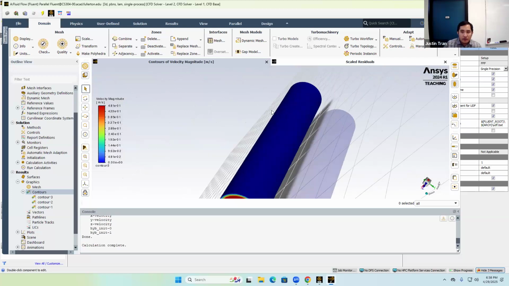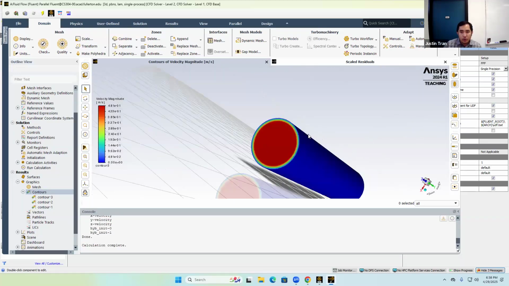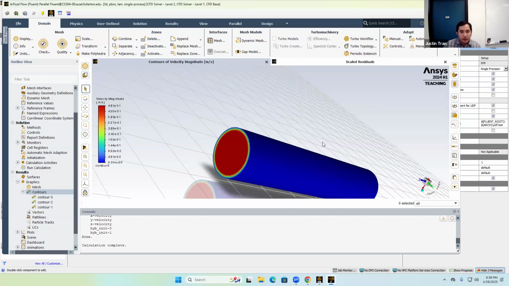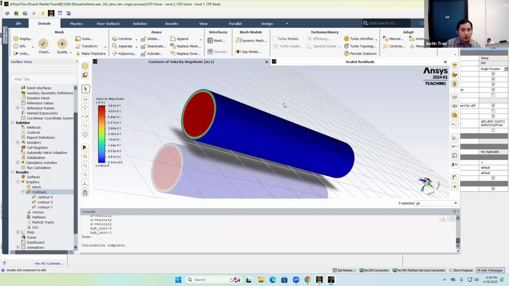All right, and so if you have a non-zero velocity on your wall, then what I always say is that your model is bleeding, and so there's fluid kind of leaking out of the wall.